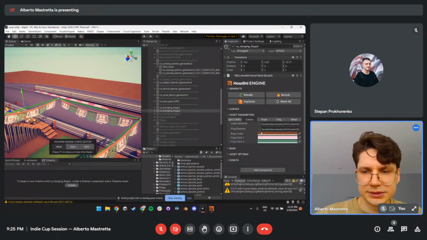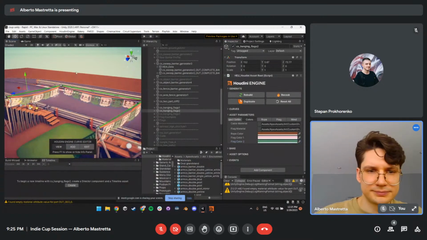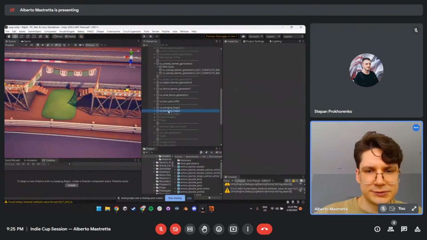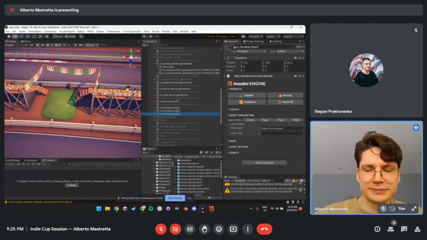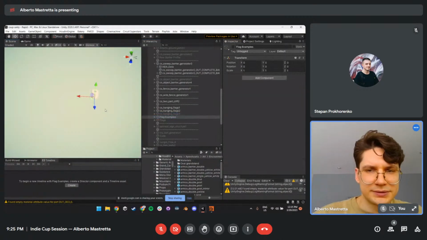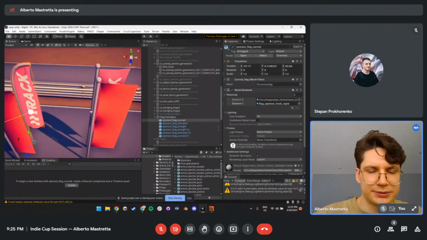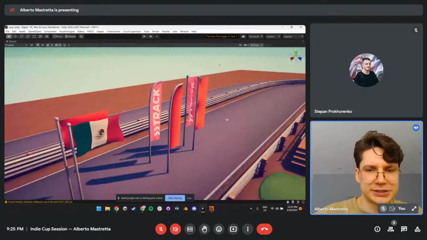There we go. So that's a really fun tool. Then we've got another wind affected mesh that we made.